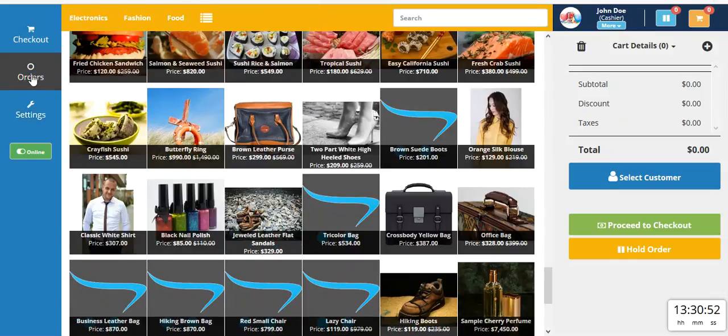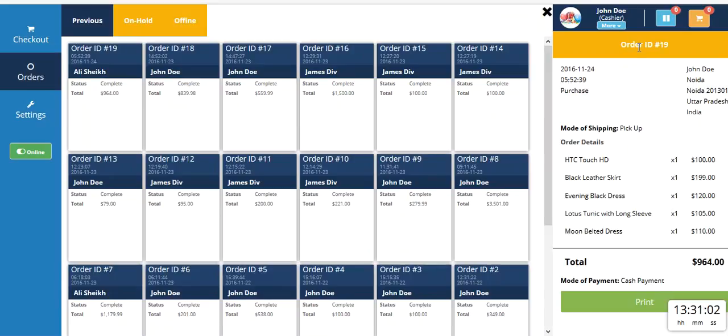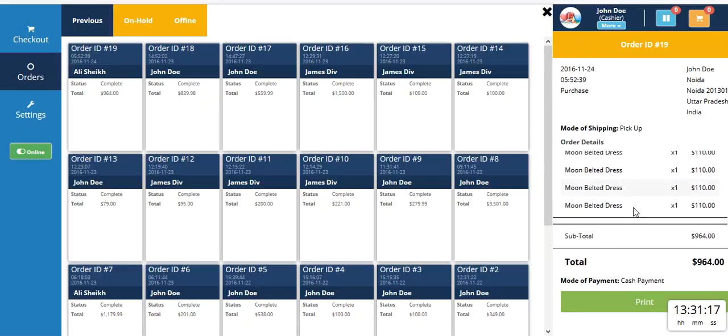So now coming to the orders. So from here you can see all the existing orders which you have placed. So if I click here, the details will come here. You can see the order ID, the date, the time, the name, the address, billing address, and the mode of shipping, that is pickup. You can see the order details with the quantity and the price per quantity. You can see the total, and then the total amount. You can see the mode of payment, that is cash payment, and from here you can even print your order.